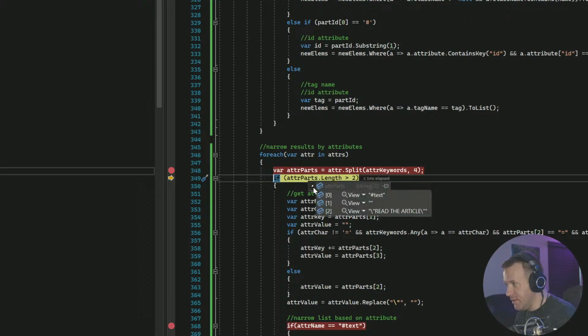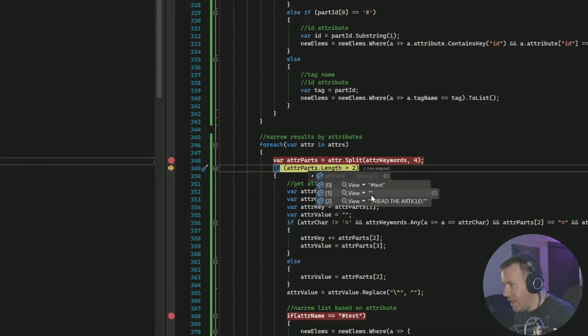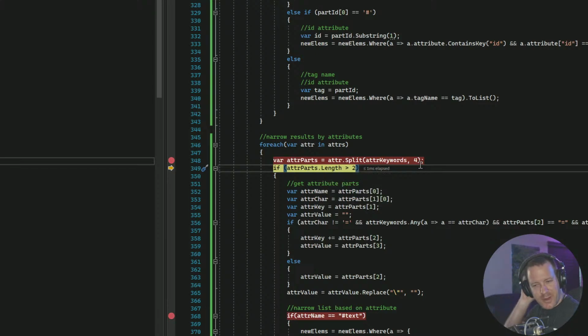Length is 3. What are the parts? Empty. Empty? Oh my god. No, okay, I totally forgot that when you split, it actually removes the characters you're splitting by.